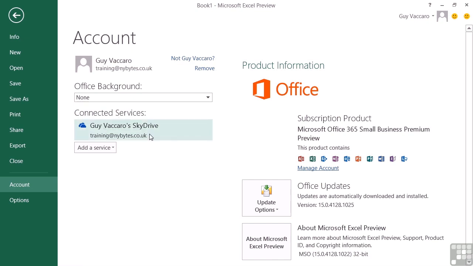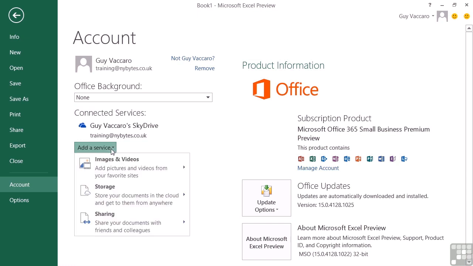So I've got my SkyDrive, and the SkyDrive is an online storage location for you to store your documents that you can then access either from your desktop or from a smartphone, or really from any device that can access the internet. We also have the ability to add further services.